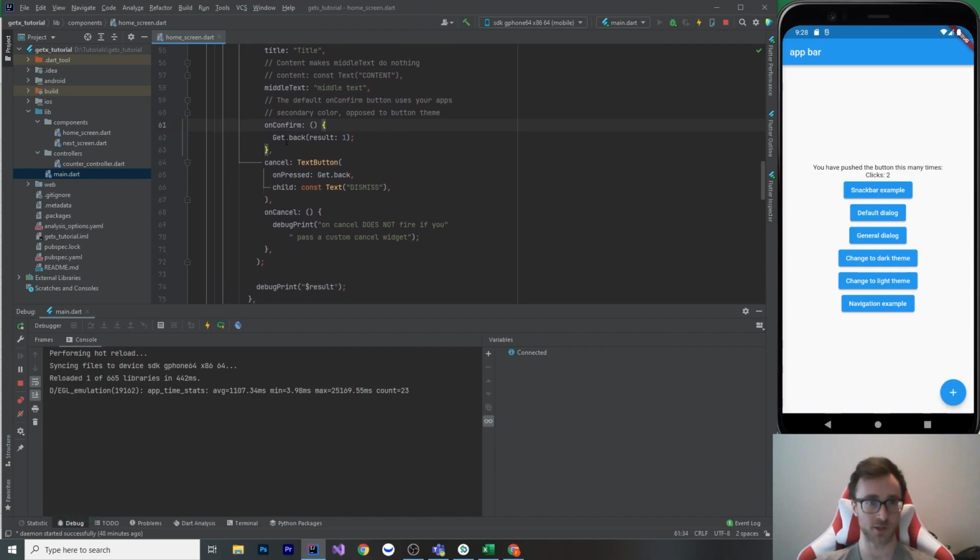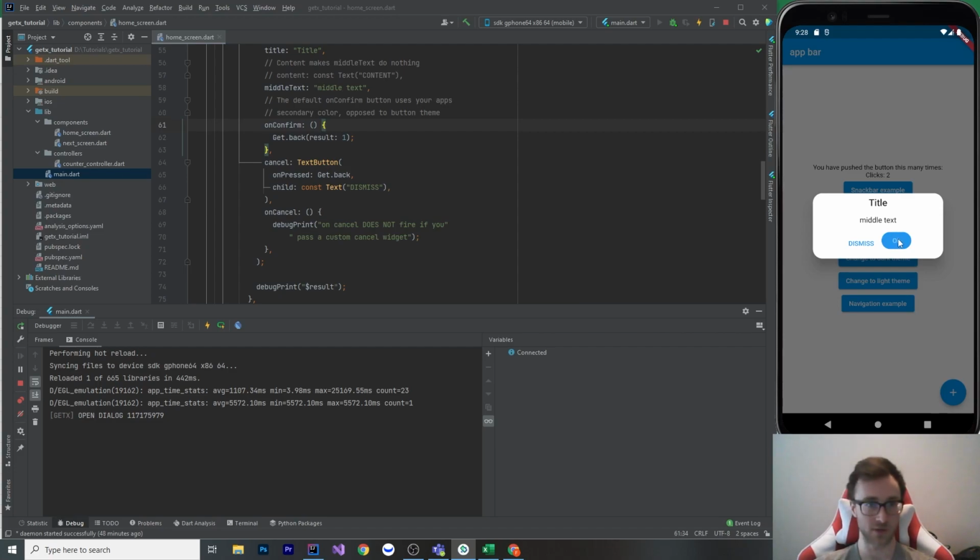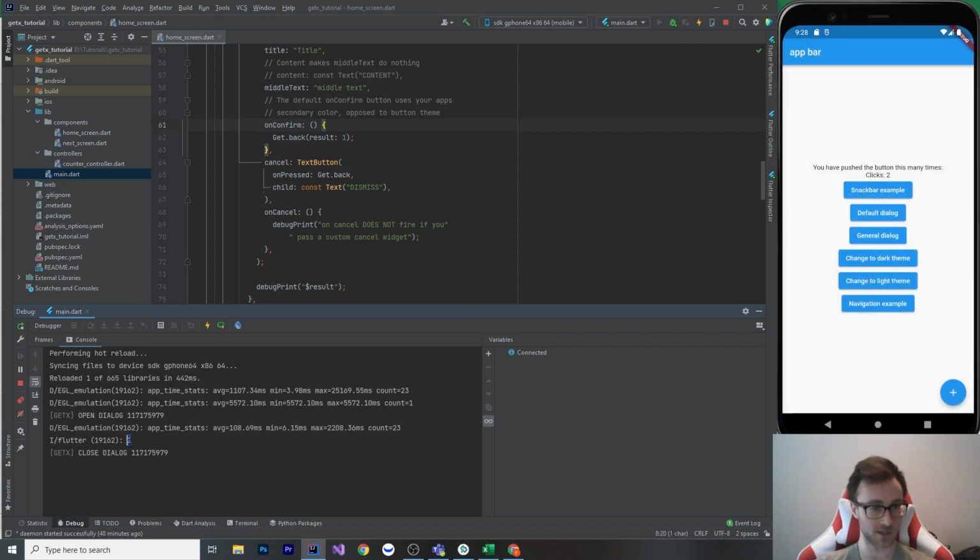The dialog does function though if you go get.back and pass a result. So on confirm, I'm giving the OK button. We can see that in my dialog here, I'm printing the result, which is 1. So it did print the result. You can similarly pass in your own widget for cancel instead of just letting it do its thing.